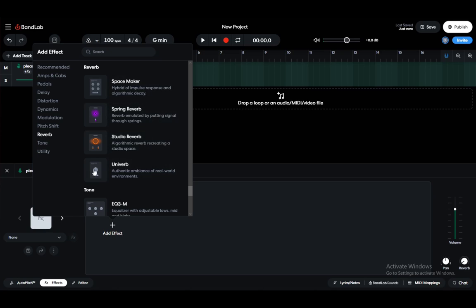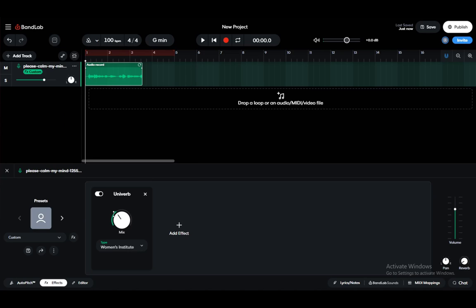Let's say, for example, I want to add Univerb, and just mix it however you'd like, however many percent you would like, and let's just play it and see how it sounds now. And as you can see, the reverb is added. You can edit it to your heart's content, and you're limited only by your own creativity and imagination. And that's pretty much it.